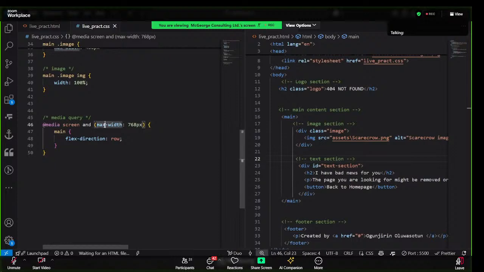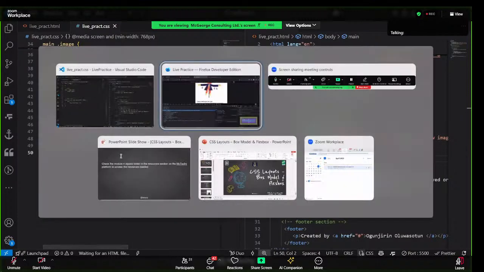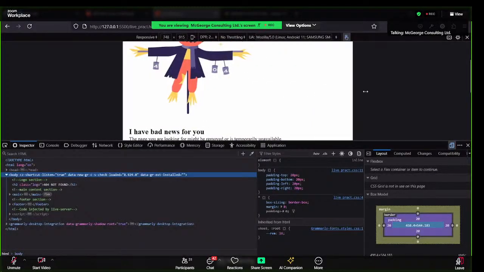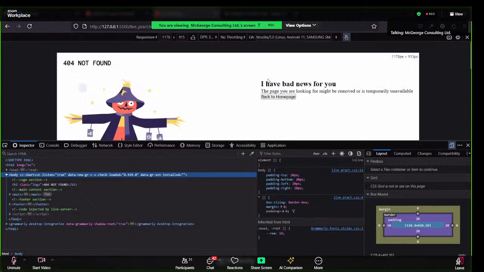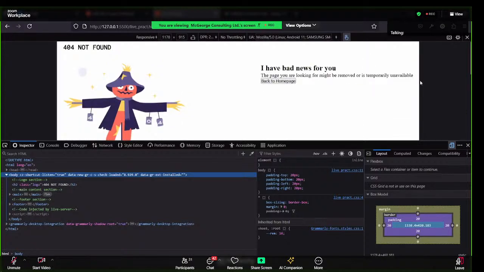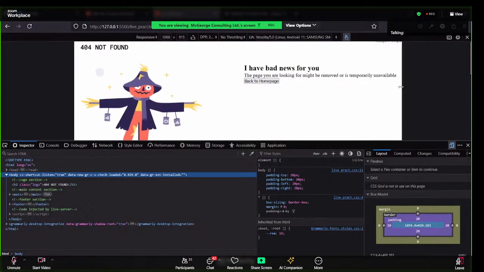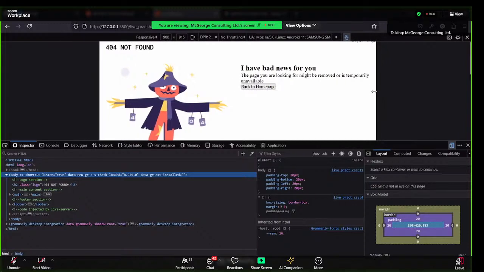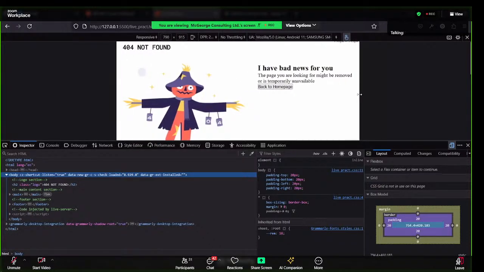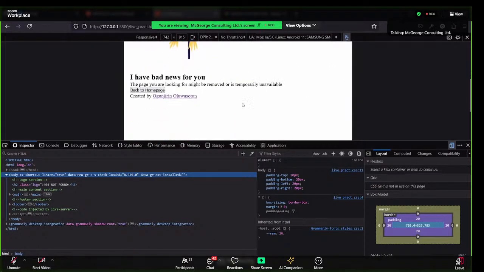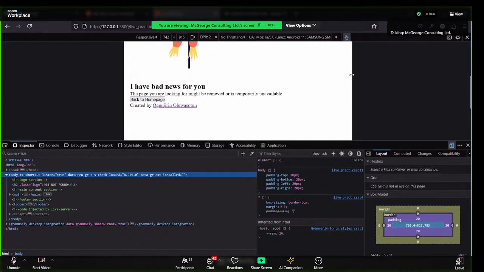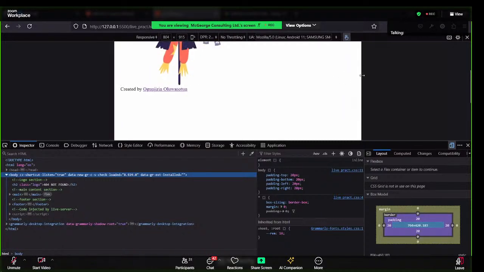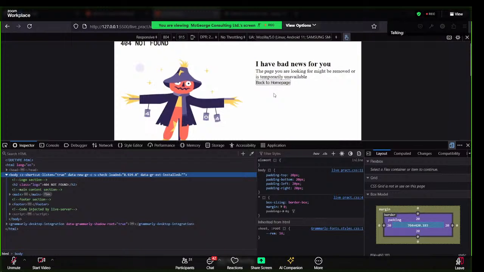Okay, this is supposed to be min-width. So when the minimum width is 768 pixels, it should flex. So we can see it's flexing now. All right. So you can see once the screen size goes below 768, it goes back to column. And when it passes 768, it goes back to row. So that's one major application of Flexbox, right?